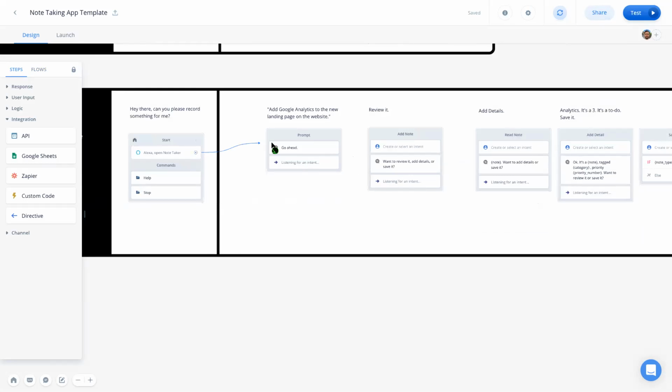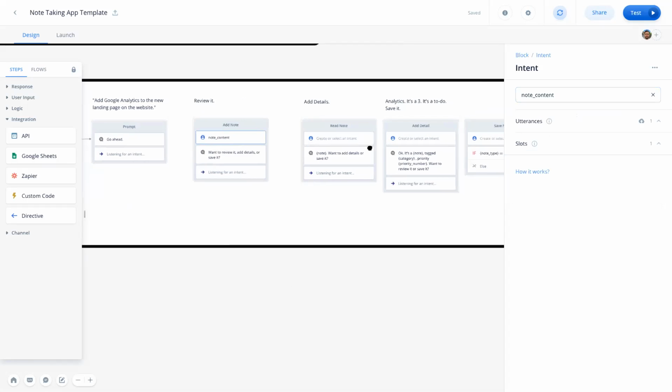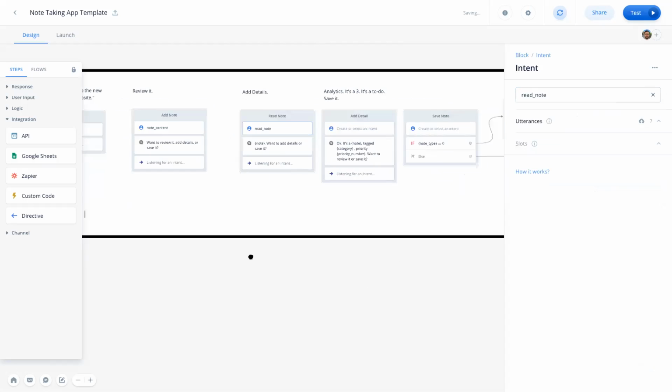We're evolving the exact same flow we've been building throughout this session. Here, I'm going to do my note content. Cool. Then I'm going to add my detail. Oh no, that's my read note. I'm going to read my note, and then I'm going to add the details here.